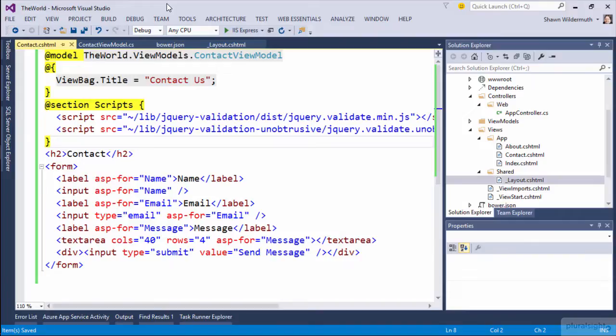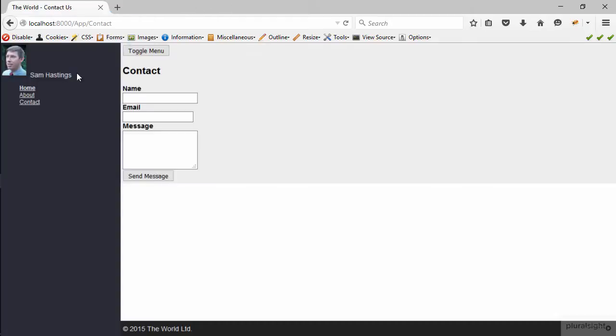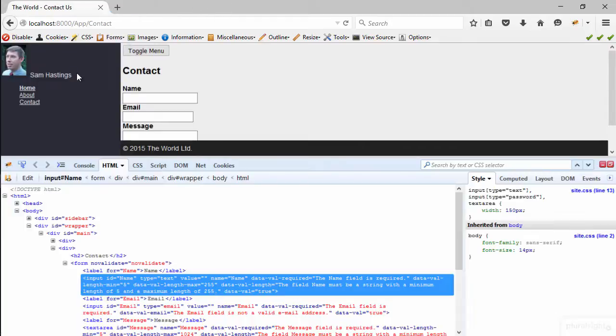By including these scripts and using the data annotation attributes on the view model, let's go ahead and refresh the page and see what it actually rendered. This input for name now has a bunch of stuff with it. It's because it has added attributes to help us do the validation. We can see that there is now a data-val-required, a data-val-length-max, length-min, data-val equals true to tell it that it needs data validation, all those individual pieces. And those are read by those scripts we saw a minute ago.